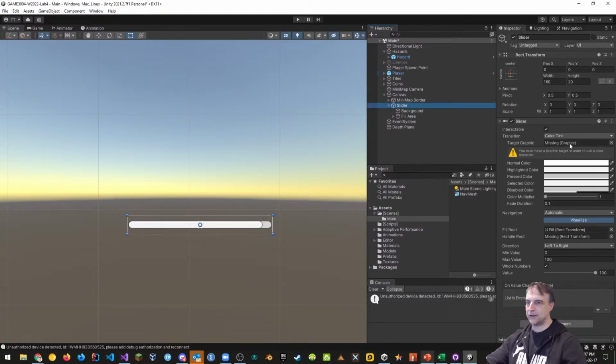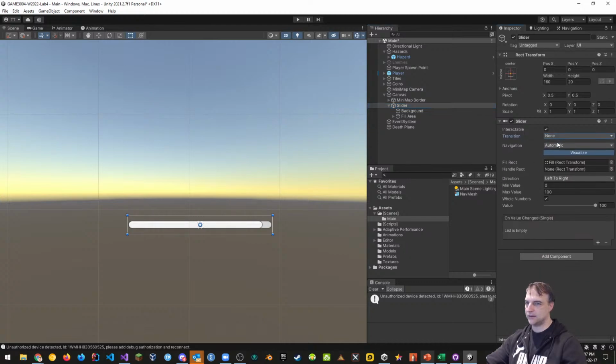Okay, go back to slider. It's going to complain that you must have a graphic. I don't have one. I'm going to go away from color tint and go into none. And I'm going to change it from interactable to not interactable, so we're not going to interact with this thing. It's not a UI element. It's going to be a health bar for us, right? But I'm using the slider for this because it does a lot of little pieces that we need.